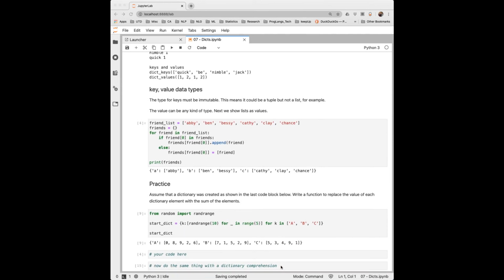All right, I have a practice for you. So assume that a dictionary was created with this code right here. We have 3 elements in the dictionary, A, B, and C, 3 keys, and each of the values is just a list of 5 random numbers. So the goal is to first write a function to replace the value. In other words, we're going to replace the list for each of these elements with the sum, so with a simple integer. So first do that with a loop, and then do the same thing with a list comprehension. Take a few minutes to work that out and come back.